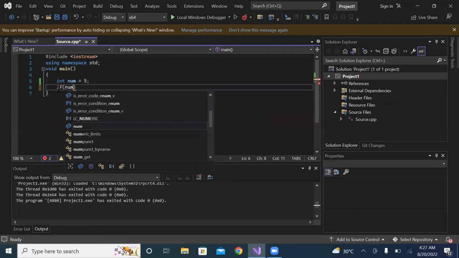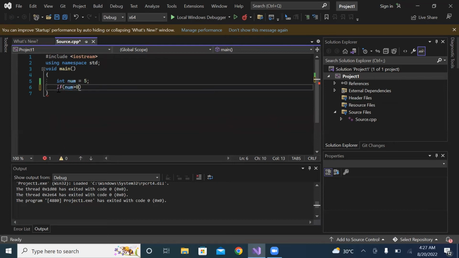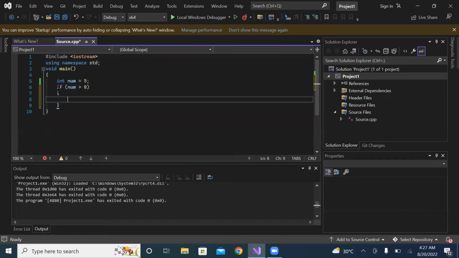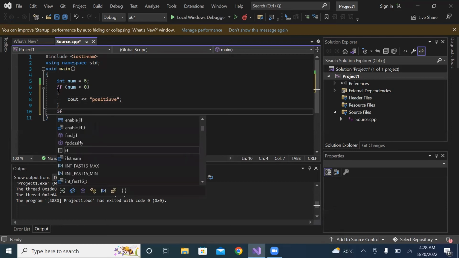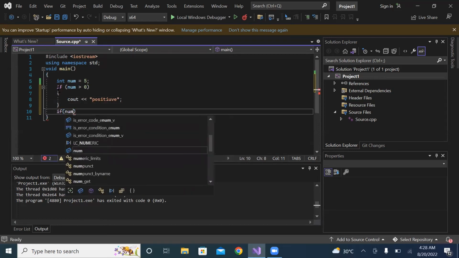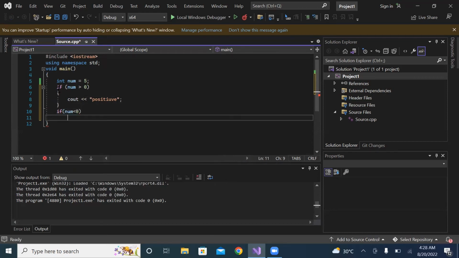that if number is greater than 0, then it is going to be cout, and I will write positive, whatever you want to print here. I have written wrong spellings of positive, but it won't matter. So after that, if number is less than 0, then cout negative.